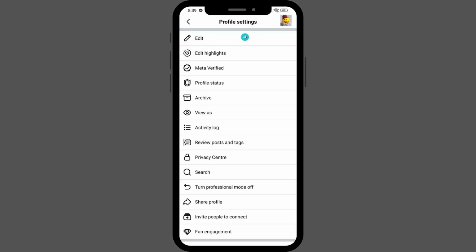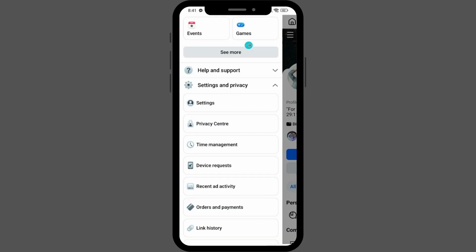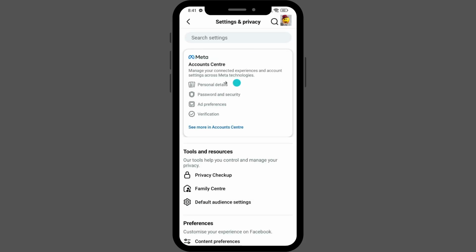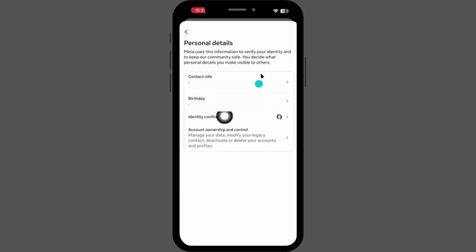Next, tap the profile icon again and go to Settings and Privacy, then Settings, and open the Account Center. Inside the Account Center, go to Personal Details. From there, tap Identity Confirmation. Select Confirm Your Identity and follow the prompts. You may be asked to upload a valid government-issued ID.